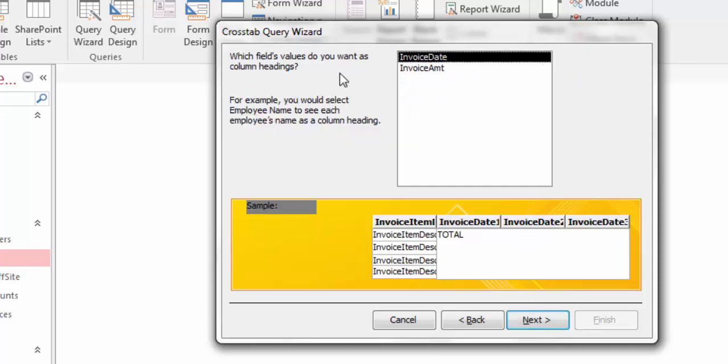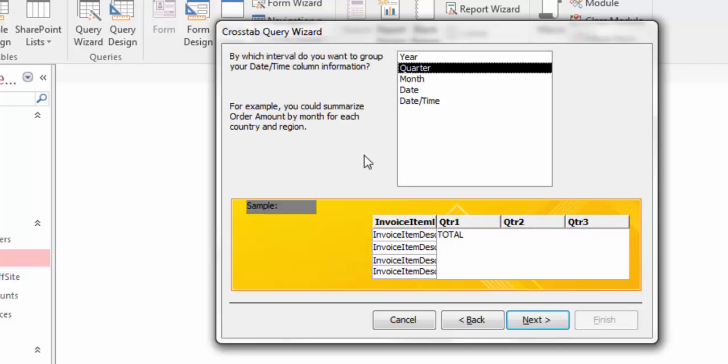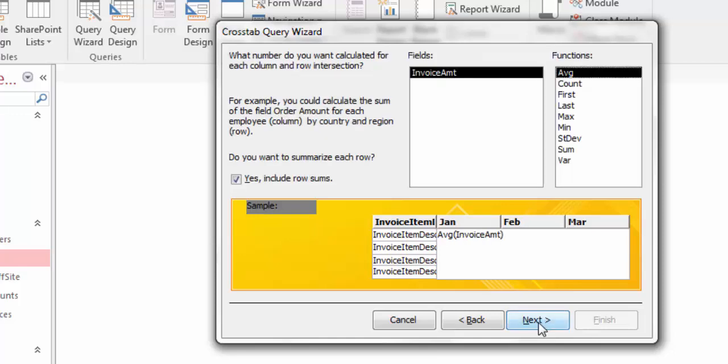The next question it will ask you is, what do you want for the column headings? Well, for this, the date is what I want. I want to see the invoice items totaled by a particular date. Select date, and then it's going to ask me, how do I want to view it? So with dates, you can view it by date, by month, by quarter, by year. For this one, I will go ahead and select month.